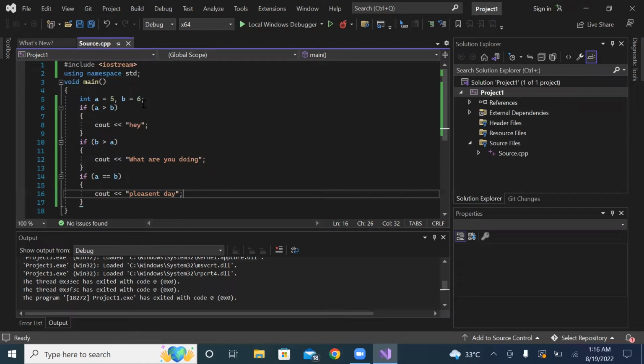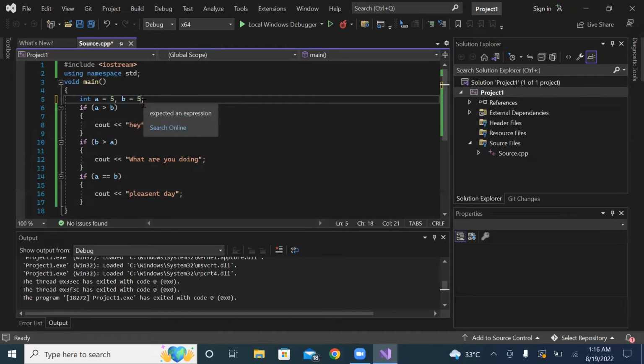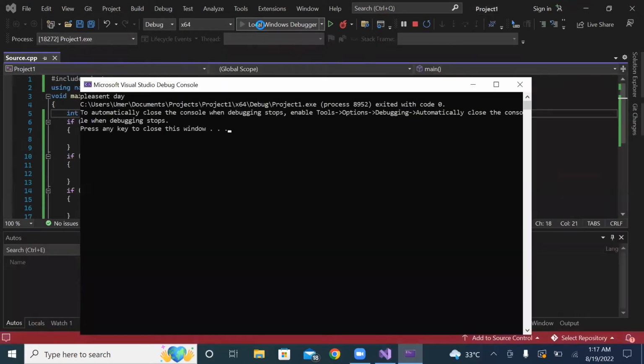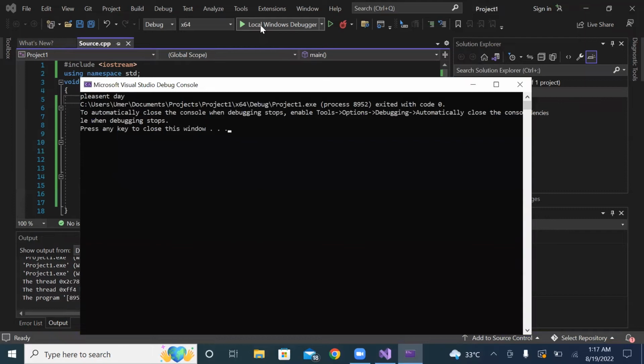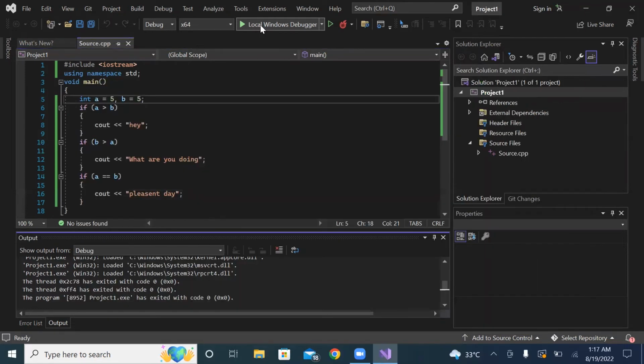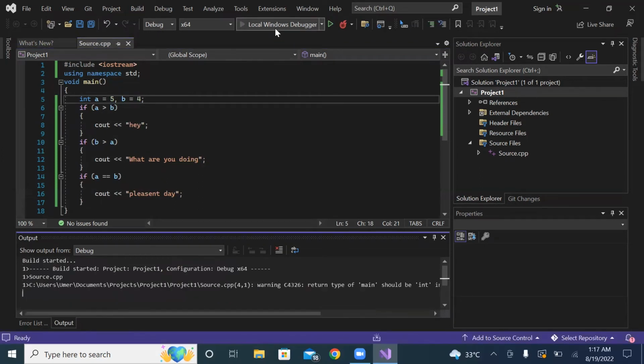Similarly, let's change the value of B. I'm going to assign 5 to B as well. Now when I run the program, the output is going to be "pleasant day". The first and second conditions are false, but the third condition is true. That is why "pleasant day" has been printed on the screen. Similarly, if I assign 4 here, now the output will be "hey".